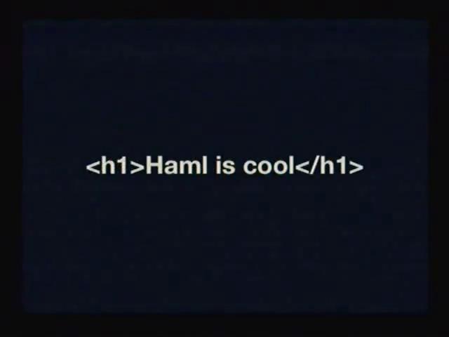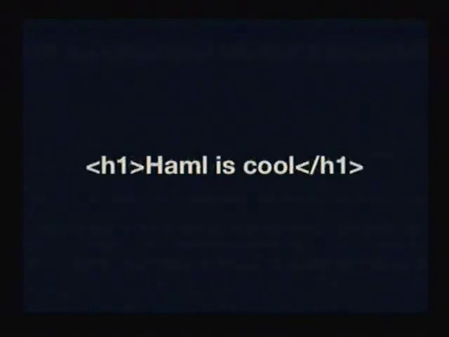So let's start with this example. This is just HTML. This is a headline. The contents of it are "Haml is cool." And let's go ahead and look at this in Haml. So just to go back, that's the HTML, and this is the Haml equivalent. So we have the h1 tag, so %h1, then a space, and then whatever the value of the h1 tag is. Pretty easy.